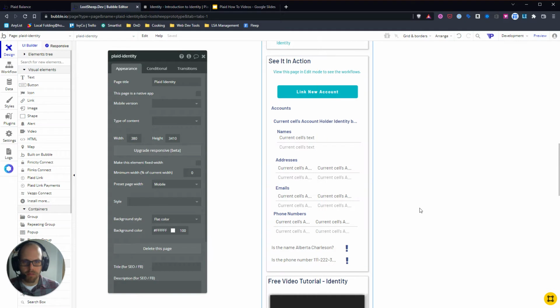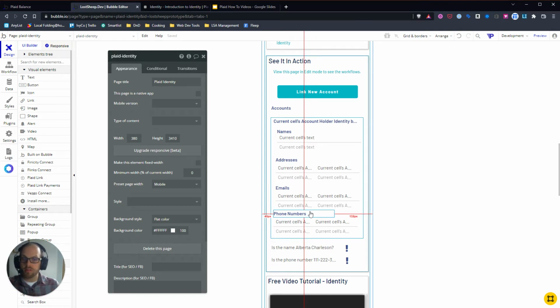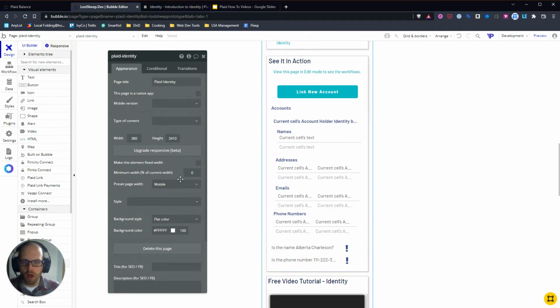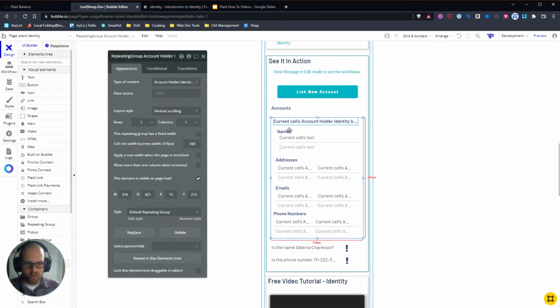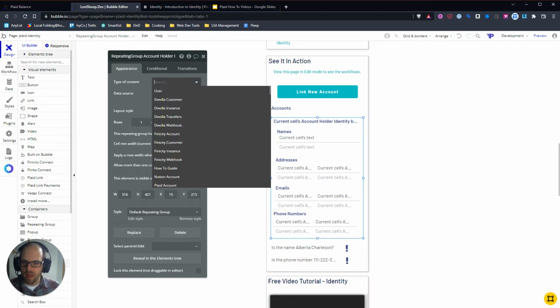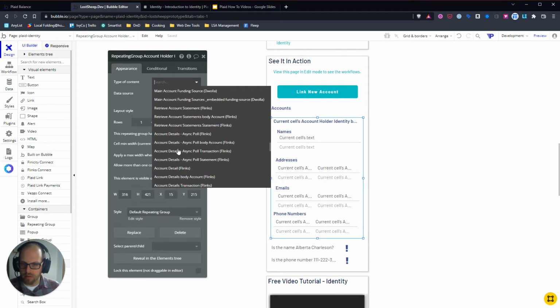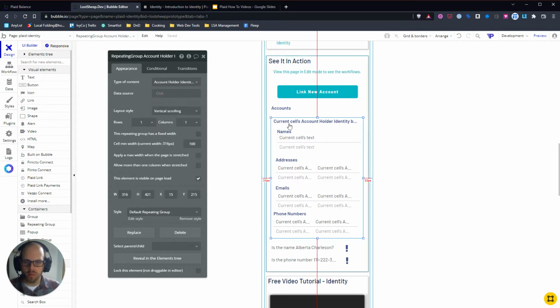Over in my Bubble app here, I have created a quick example for us of how to create identity. Identity is a pretty straightforward product to use. All we're going to need to do is save or display the data. So in this case, I have just a repeating group with repeating groups inside of it that is of the type, if I pull this up, account holder identity body account. So each identity data ties to an account within Plaid. So that's what this will show, is each account is the parent group here.